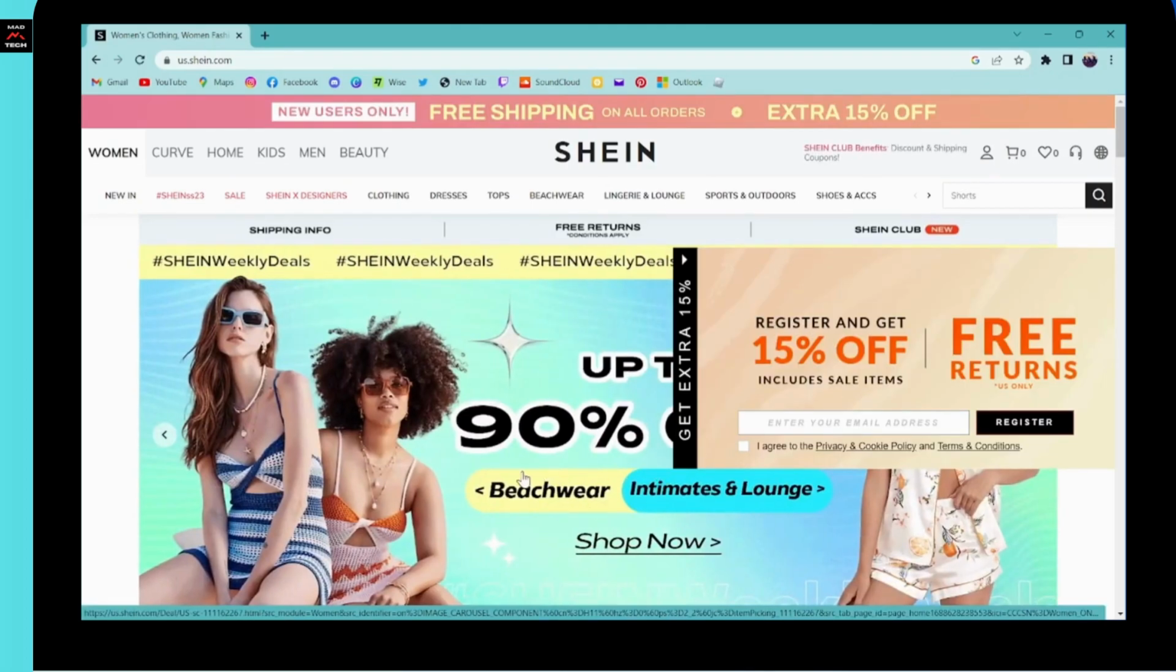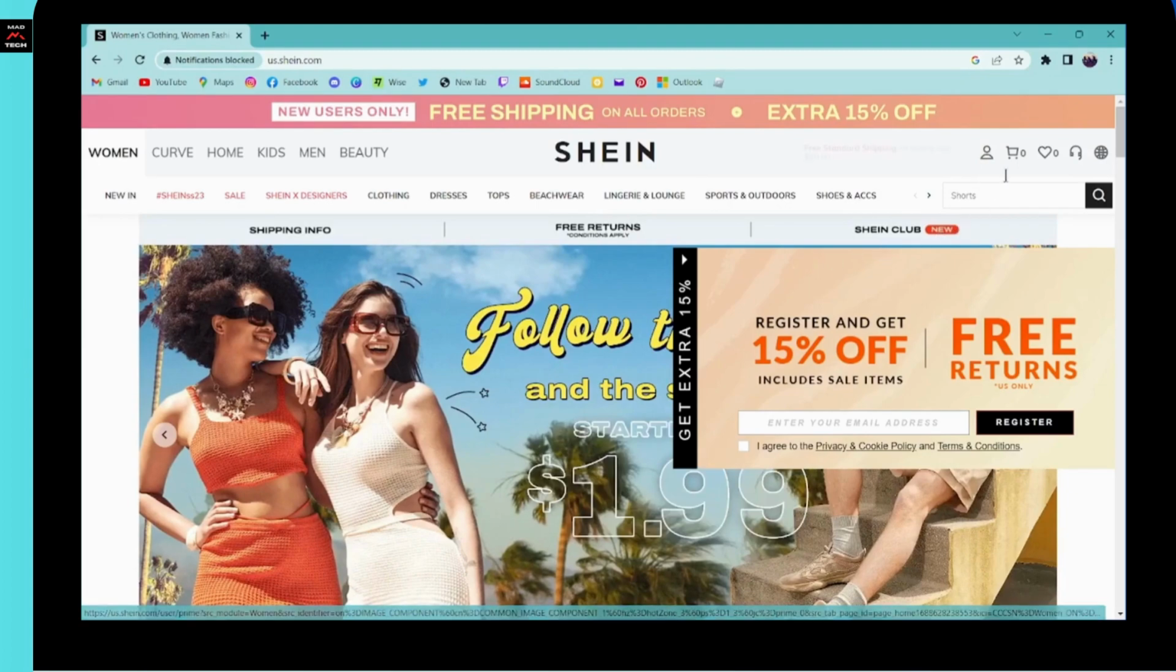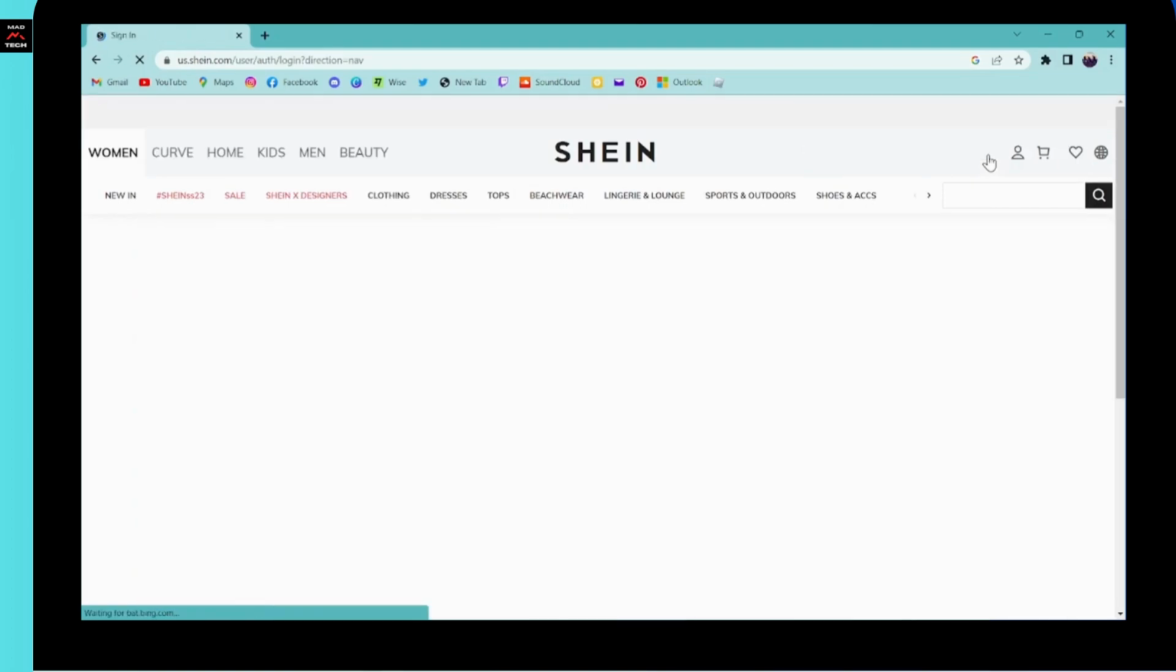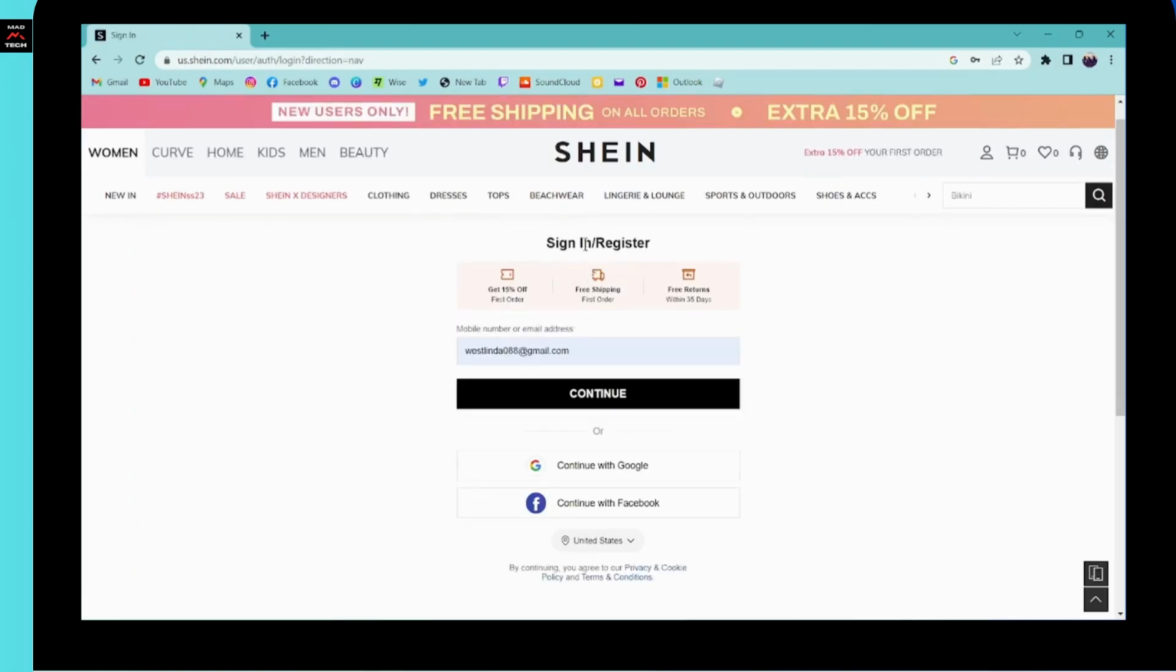So now if you want to log into your Shein account, then you can go to the upper right corner which has a profile icon. You can simply click on that. Here you can either sign into your account or you can also register your account.